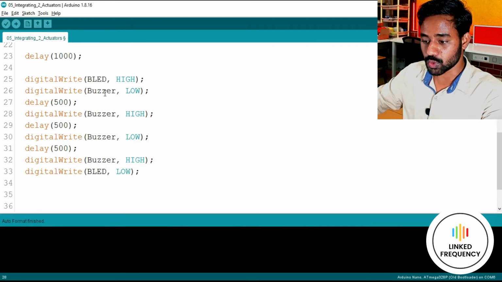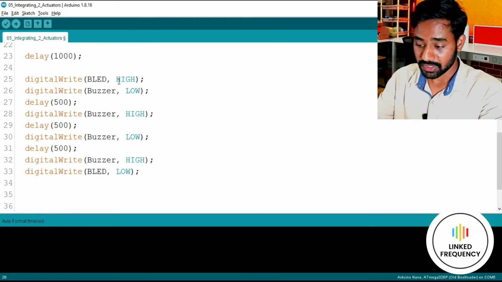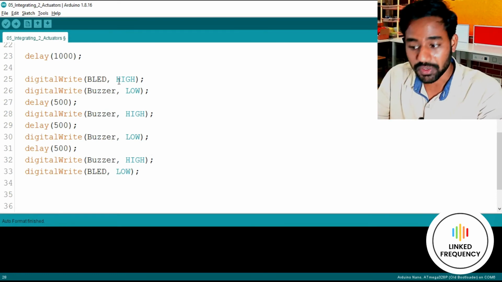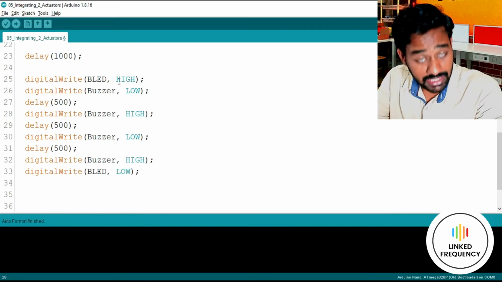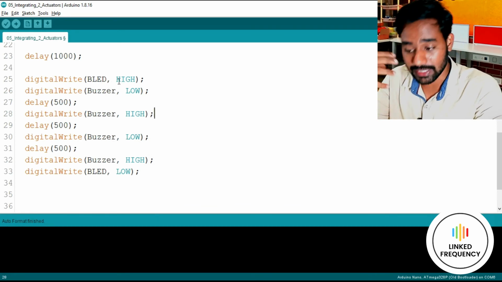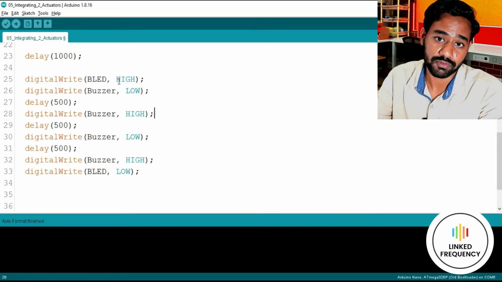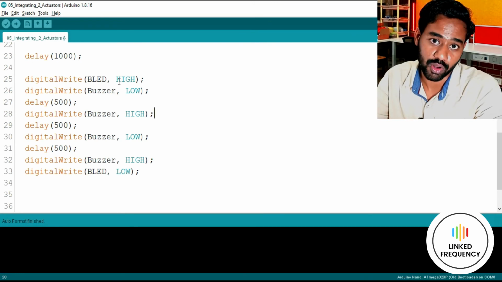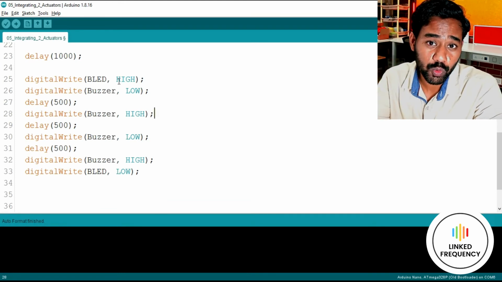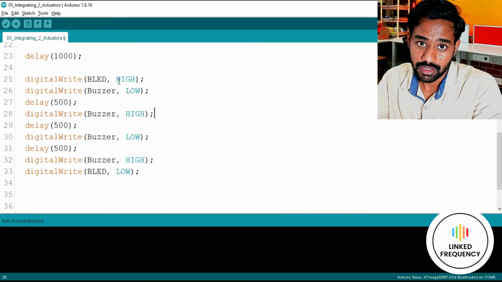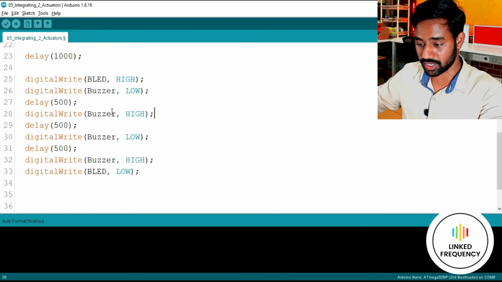Then I'll paste my code, whichever I copied from the top. So BLED will turn on and the buzzer will turn on. Wait for 500 milliseconds, and then the buzzer will turn off. Again wait for 500 milliseconds, and again the buzzer will turn on. Wait for 500 milliseconds, and then it will turn off. By doing so, you are creating 2 beeps on the buzzer. That's how you are going to write the code.